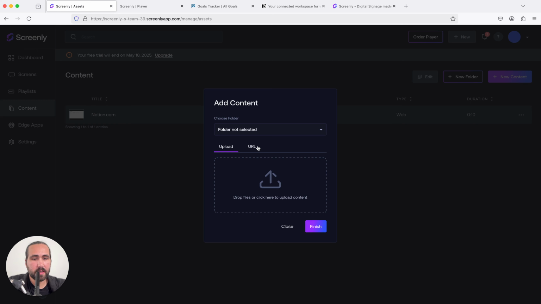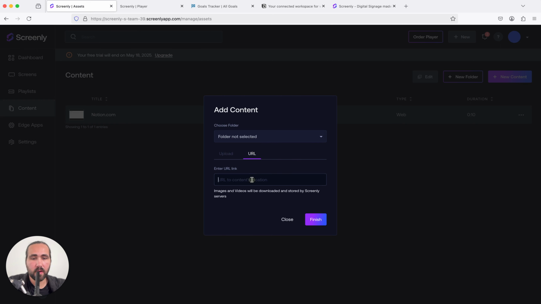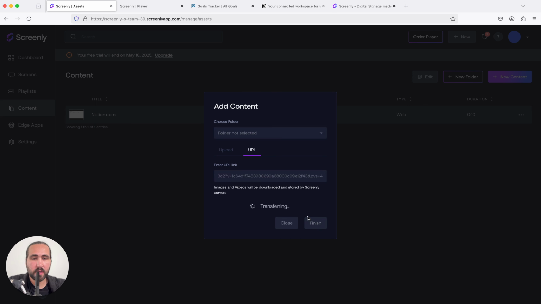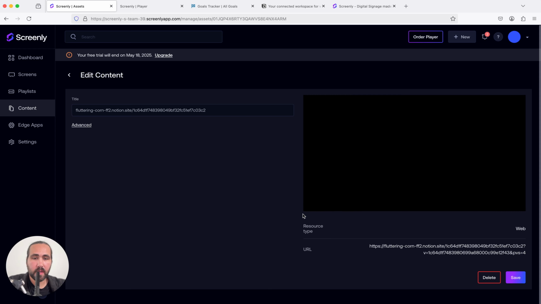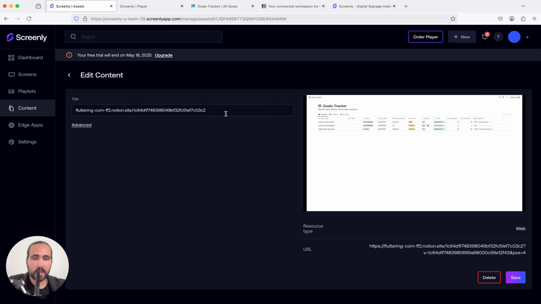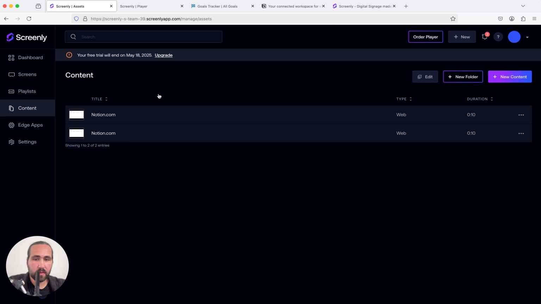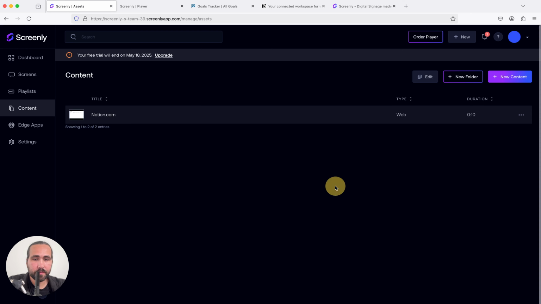Click new content. In the pop-up modal, we're going to click URL, and then we're going to paste that Notion site URL. We're going to click finish. And here it's transferring, and we'll be able to retitle the content and save it. And then here we go. So, okay, we can call that notion.com. All right, perfect. So we can save it. Okay, you'll see that we already had it saved. So we're just going to delete one here.